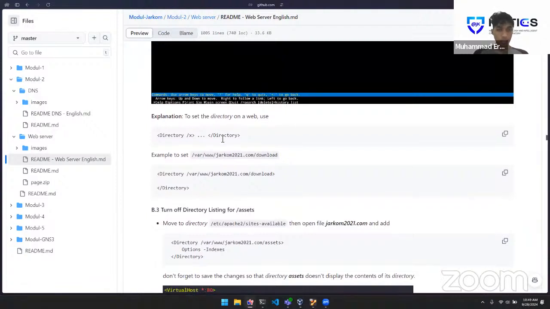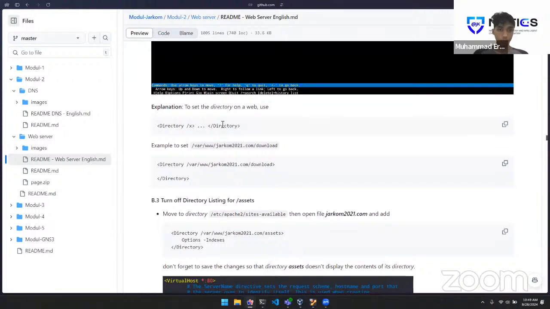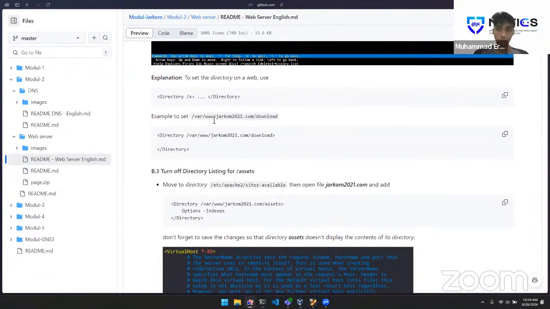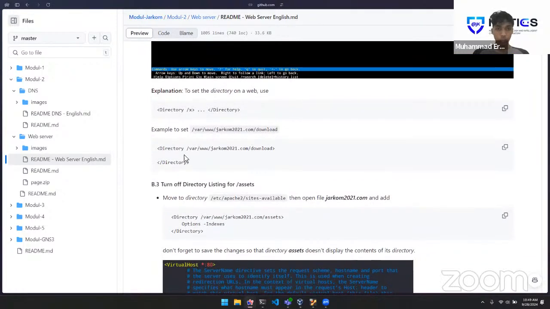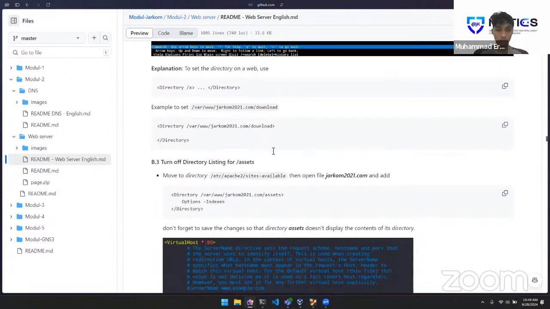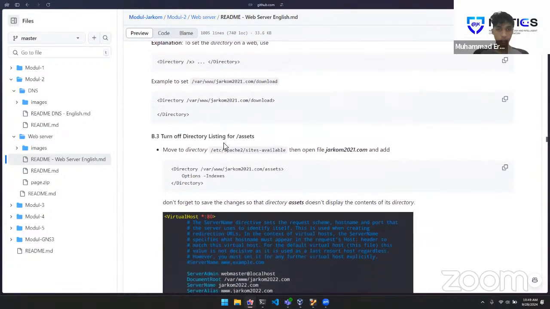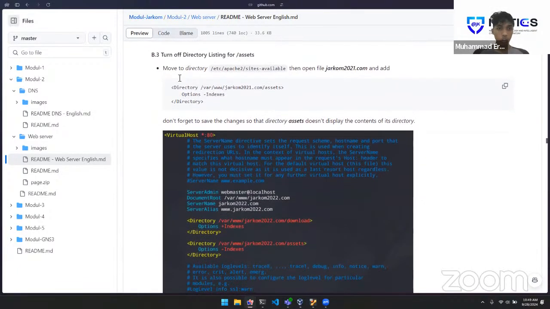Okay, this is just the explanation. To override an option for a directory in your web server, you can just use the Directory tag. This is Apache, and then you can specify the directory that you want, and then just set an option to that.